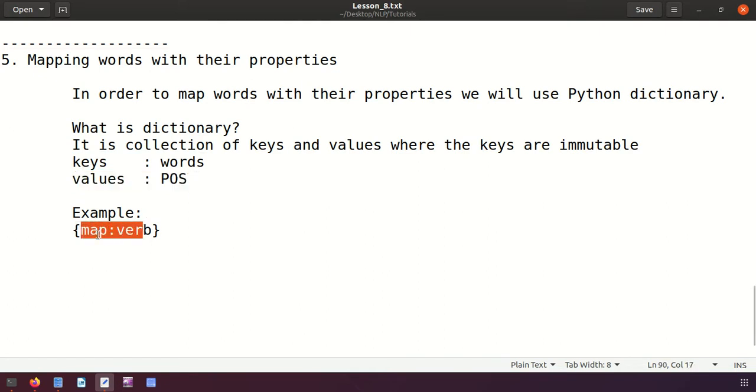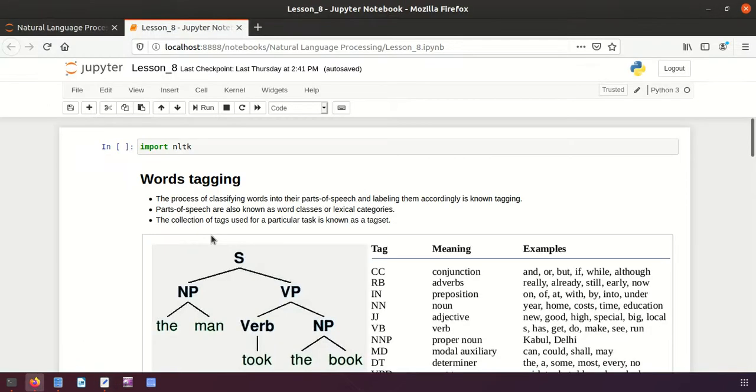Like here the word map. So map itself is a verb. If we have something like computer, on this side we will have noun. If we have something like white, that will be considered an adjective. This is how to map them. Now let's see all these things practically, then you will understand better, friends.